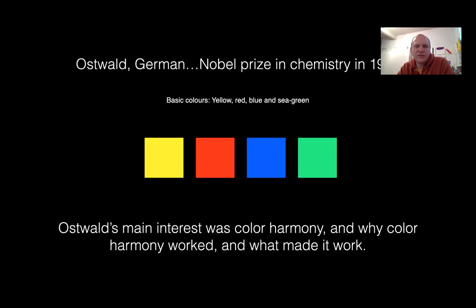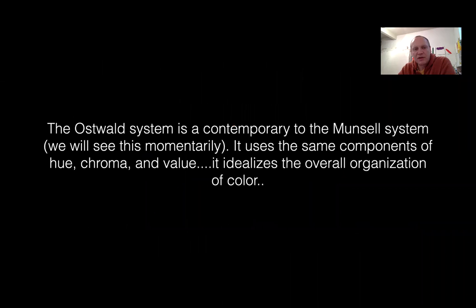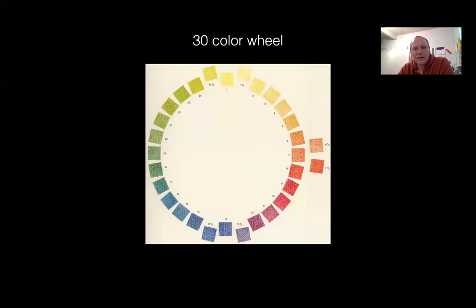Ostwald, who I mentioned, was also a chemist, but his basic colors were yellow, red, blue, and green, whereas we think of the primary colors, or those primordial colors, as just yellow, red, and blue. But he was working on color harmony as well. And we'll see his contemporary Munsell in a moment. It uses these components of color, which are hue, chroma, and value. So it's an idealization of the overall organization of color. Here's his wheel.